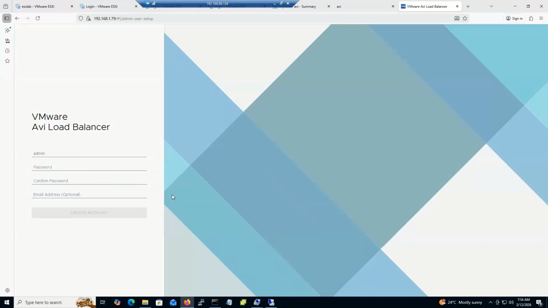So finally, we got the VMware AVI Load Balancer web URL. This is the first loading wizard page, which prompts us to reset the password of admin.